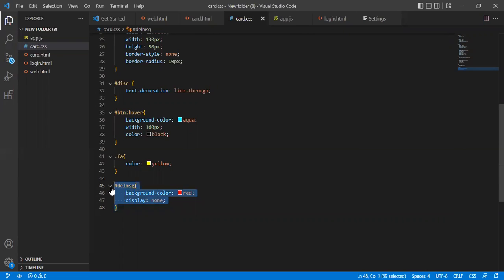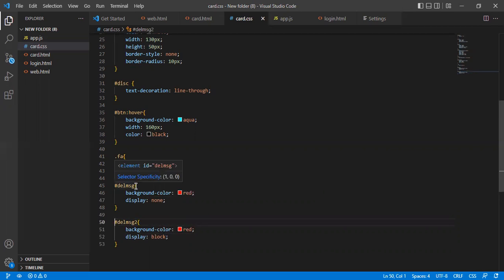This is it now. Control C, Control V. So delete message 2. This one is show. Display block, sorry. Block. Block means show. All right. So when we click, we want to use JavaScript to change the style from delete message to delete message 2. All right. That is just a little technical.